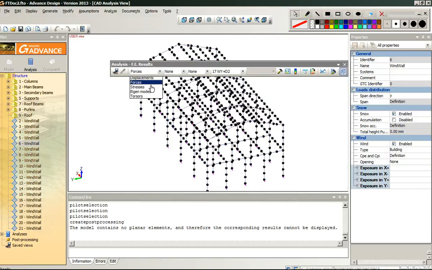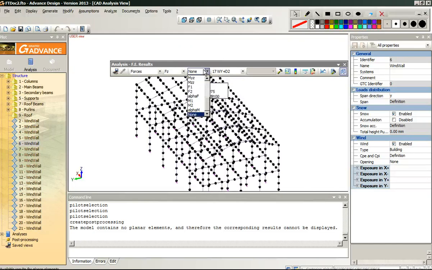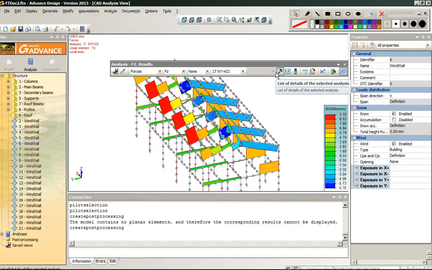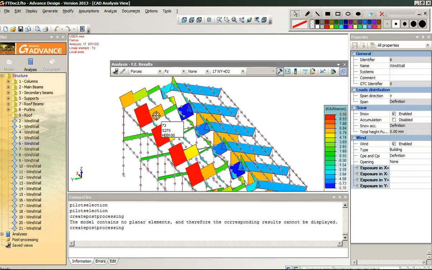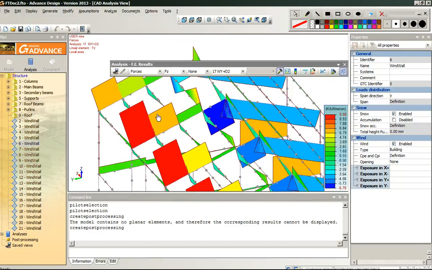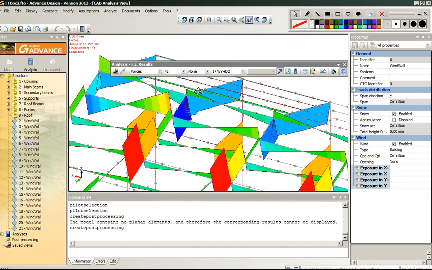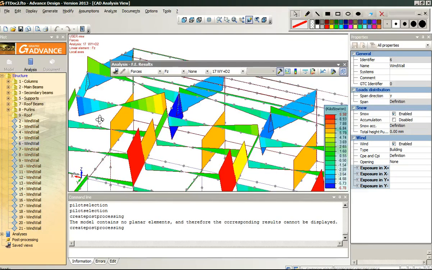Now we have to look at the forces. So in the direction of the beam, the X is not important at all. I want to see this one here. And well, we can see that it seems that it is doing the correct thing. We have here the load.